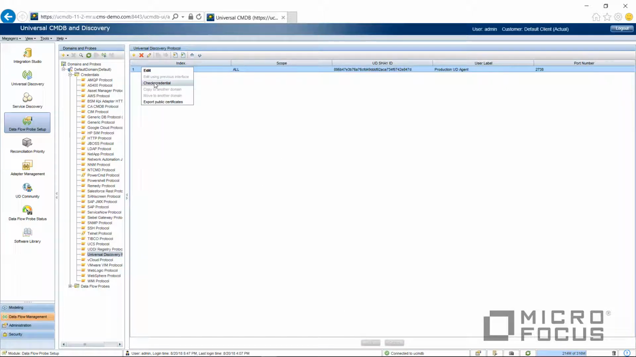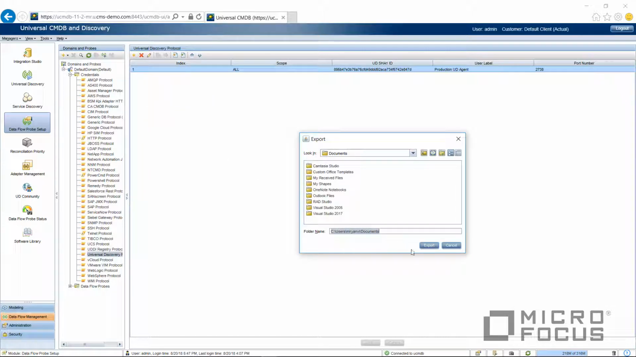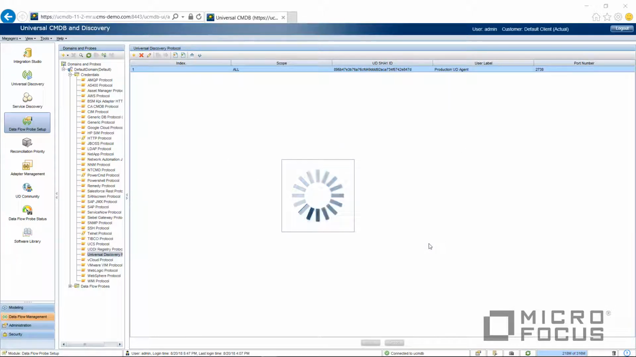Right-click on the agent credential and select Export Public Certificate from the pop-up menu to save the certificate and key files locally.